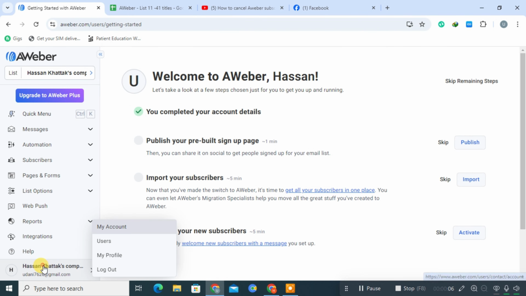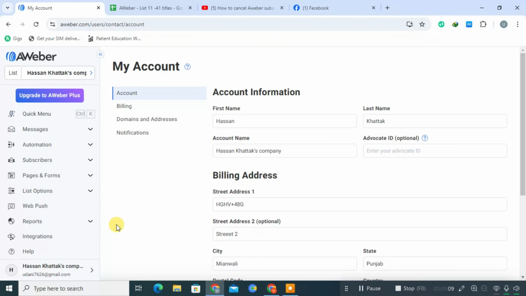After clicking on your account name, a menu will appear. Look for the option labeled My Account and click on it. This will take you to your account settings. In your account settings, find and click on the billing option.